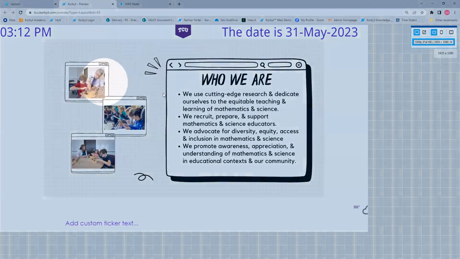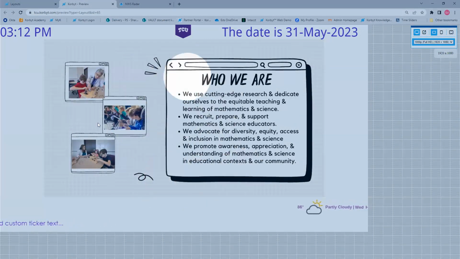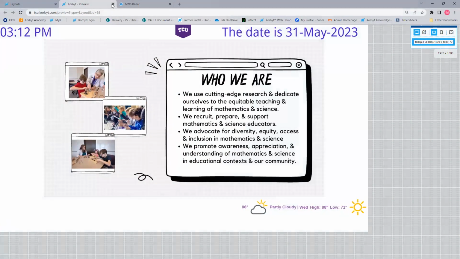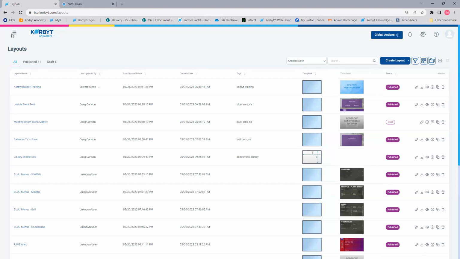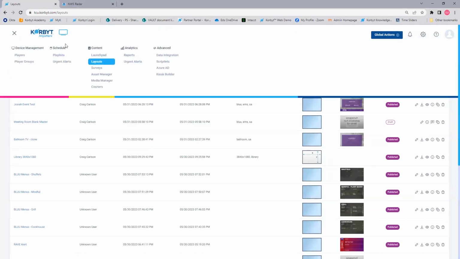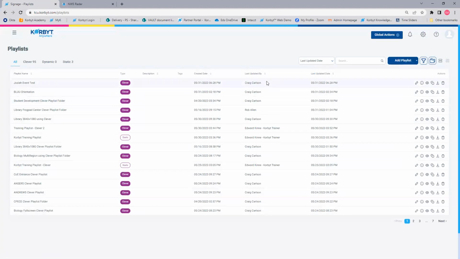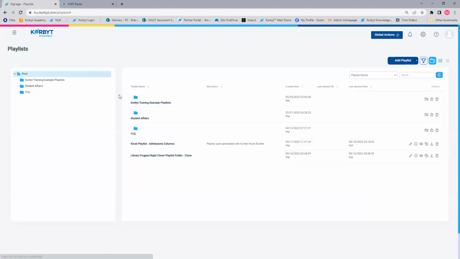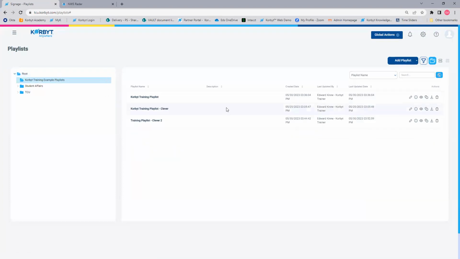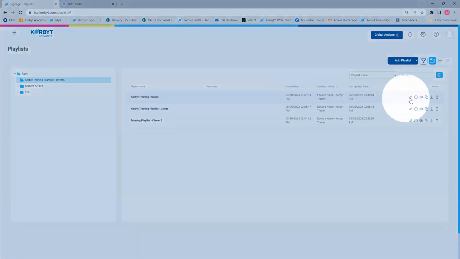So if I want to change what's playing in this area here, all I really need to do is change the playlist. I don't have to go into the design itself. I can just go to the playlist, go into the playlist that's driving it.